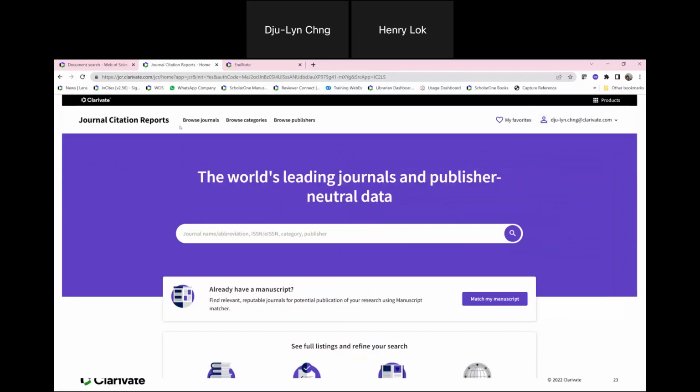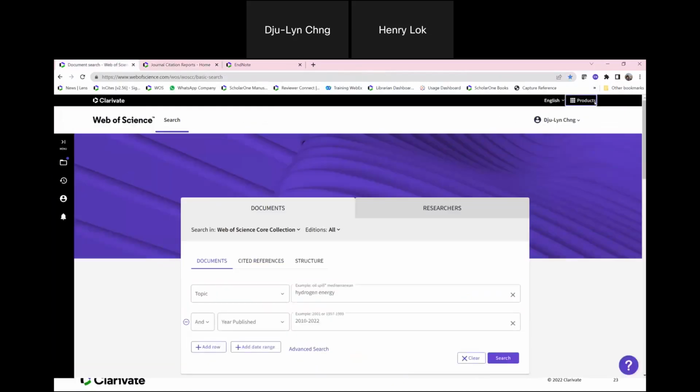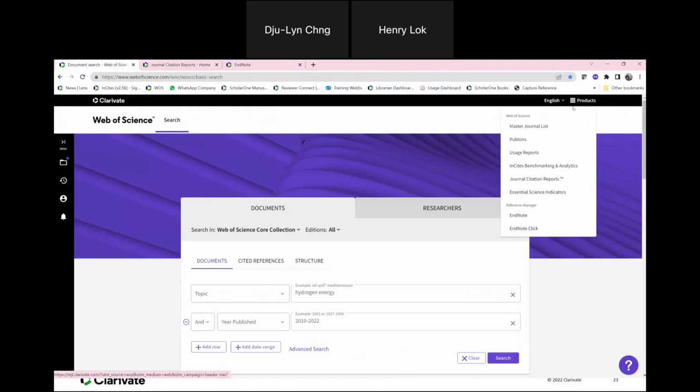Okay, so to access Journal Citation Reports, if you are on Web of Science, you can access this through the products list on the top right-hand navigation. So you can jump to Journal Citation Reports right here.